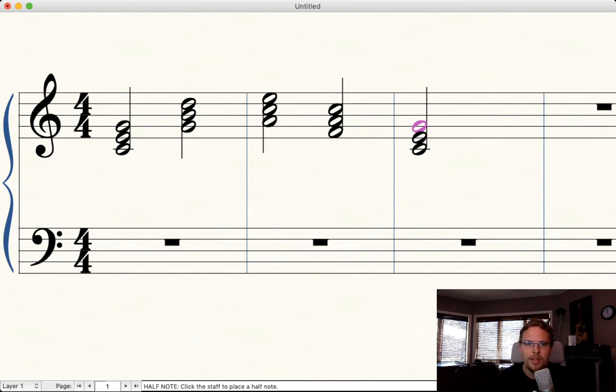If I play these on the piano, you're going to hear a Do chord, and then a So chord, La chord minor, and then Fa chord back to major, and then we'll end with a Do chord.